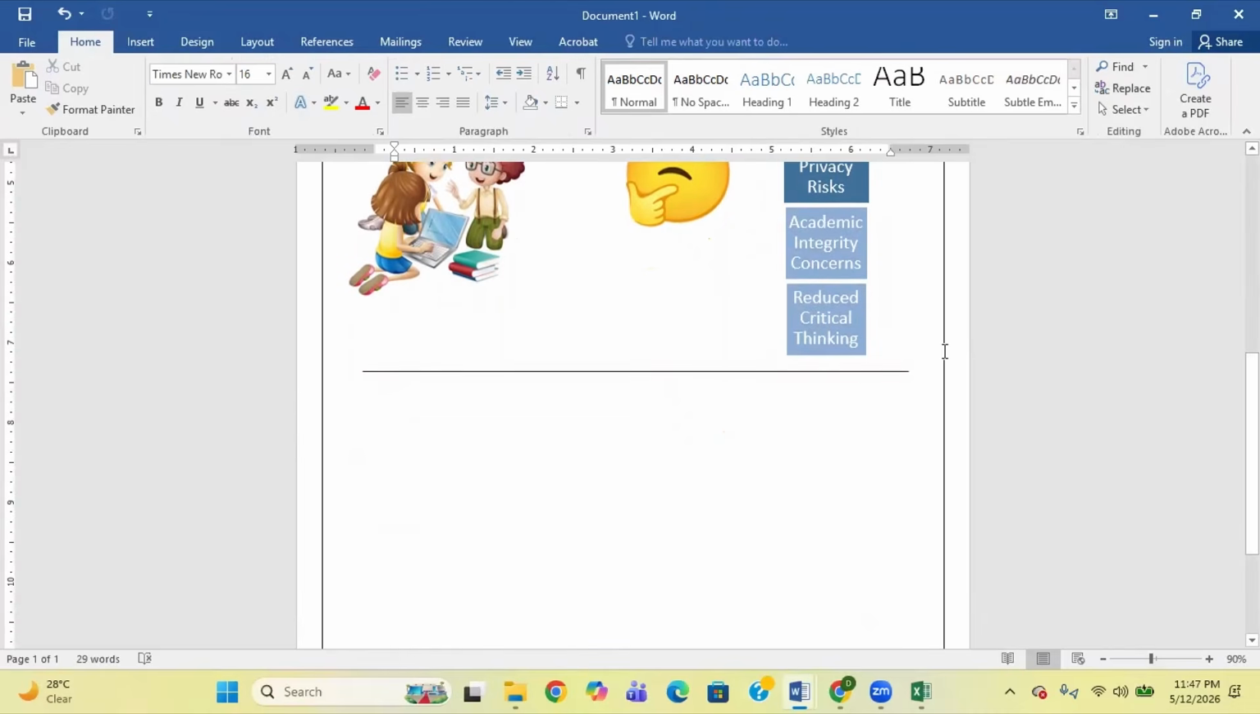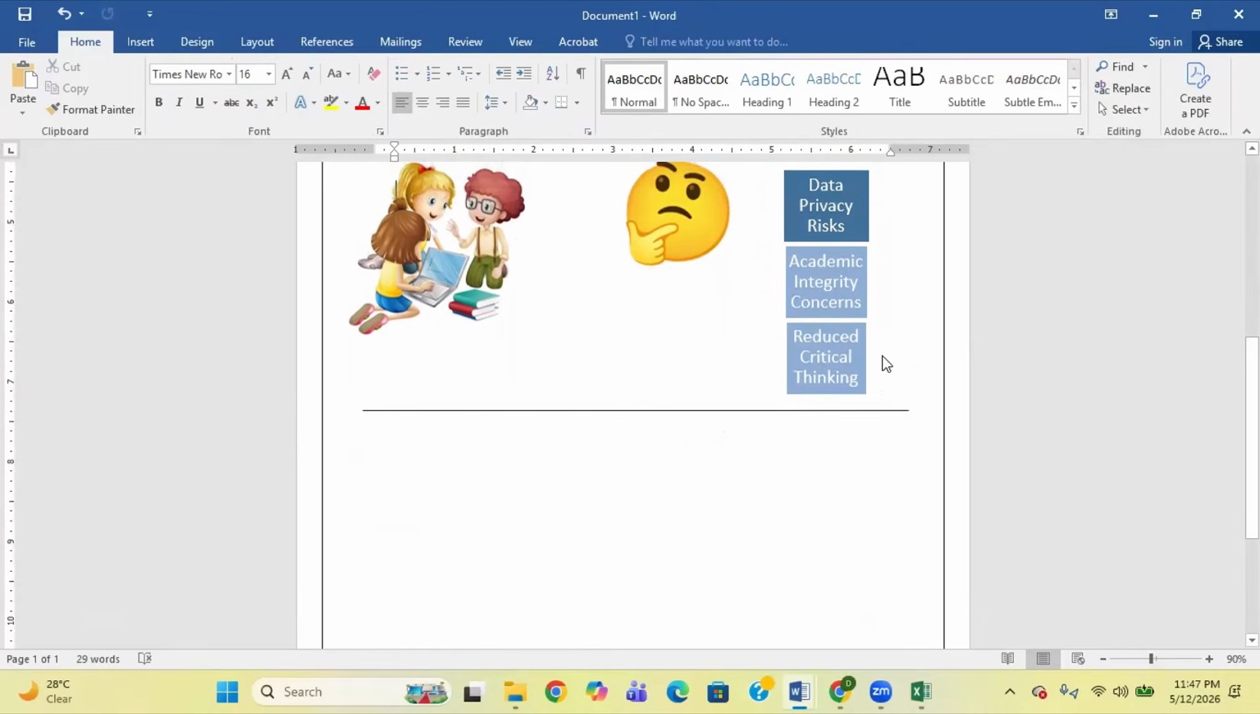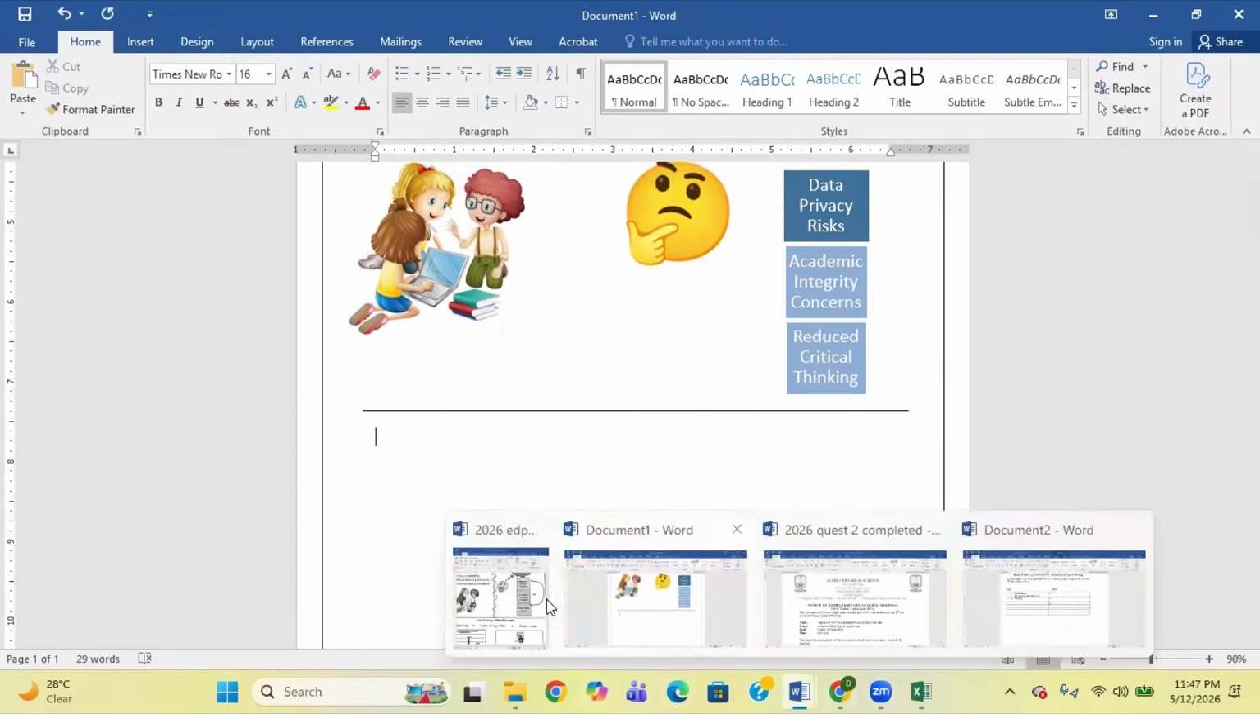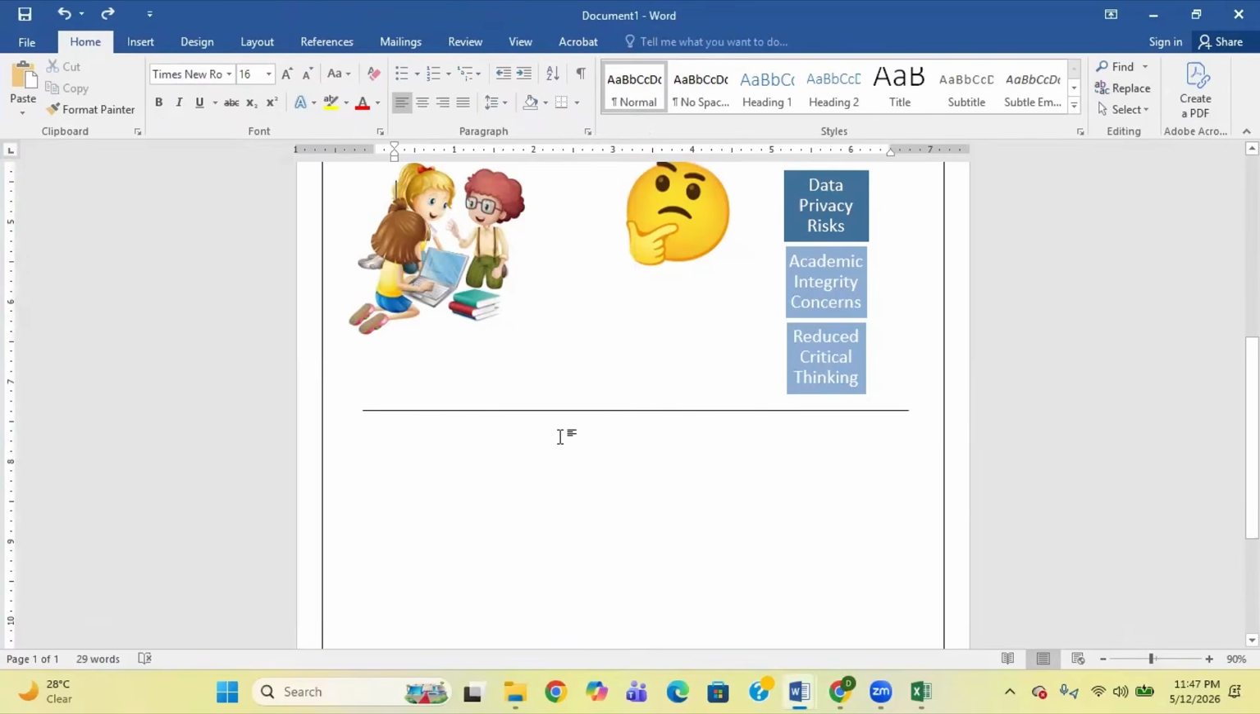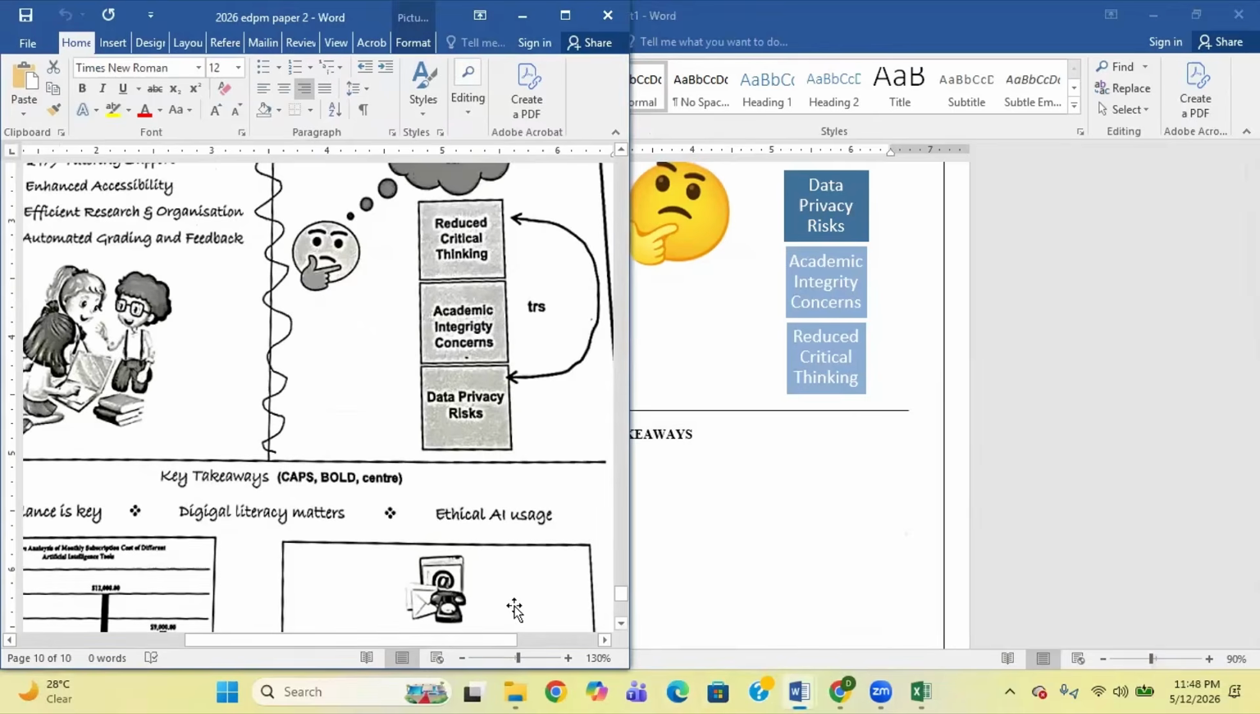So after that, the next thing should be key takeaways: caps, bold, and center. Right? So key takeaways, I said caps, bold, and center. So key takeaways is supposed to be in caps, bold, and center. It didn't say any particular size. All right, just caps, bold, and center.